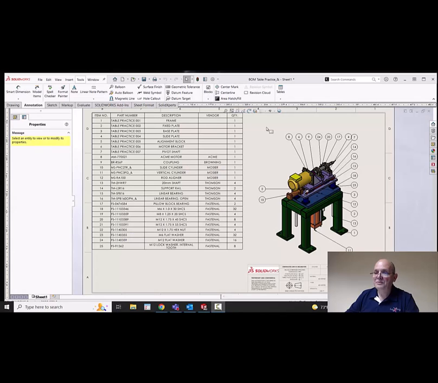One of the fairly recent enhancements since SolidWorks is the ability to link notes directly to values you see in a BOM or hole table cell. Right? And in this case, we have a BOM table with a column for the vendor.